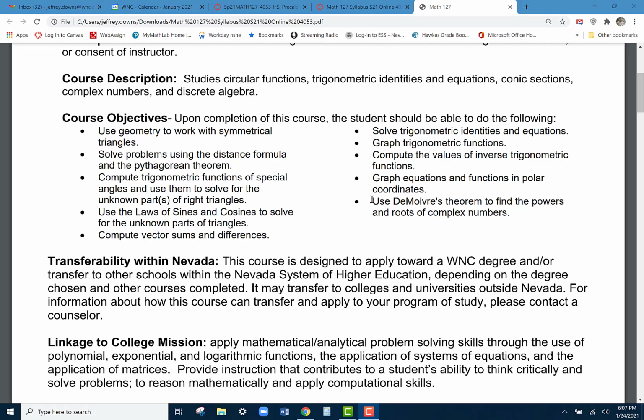complex numbers. This last one's actually really, really cool. The whole idea of finding roots of complex numbers is what that boils down to. We're also going to be doing some vector stuff. I don't think I said that in here.